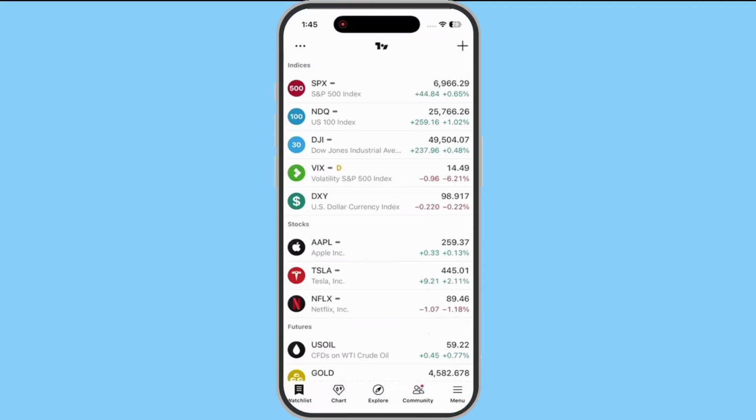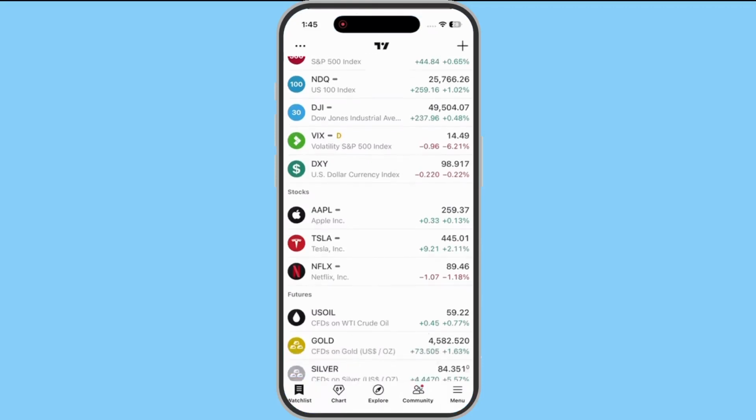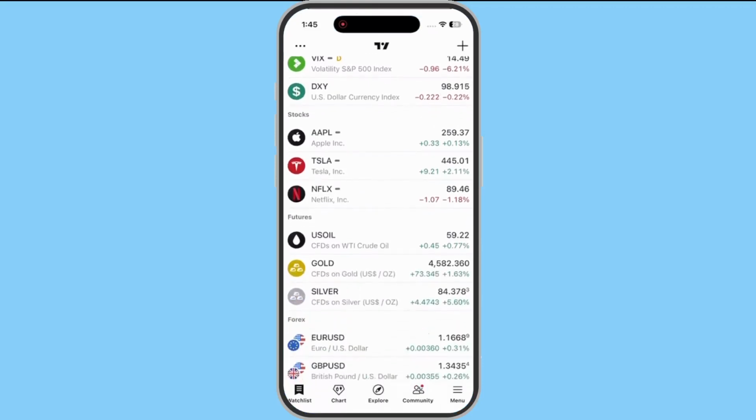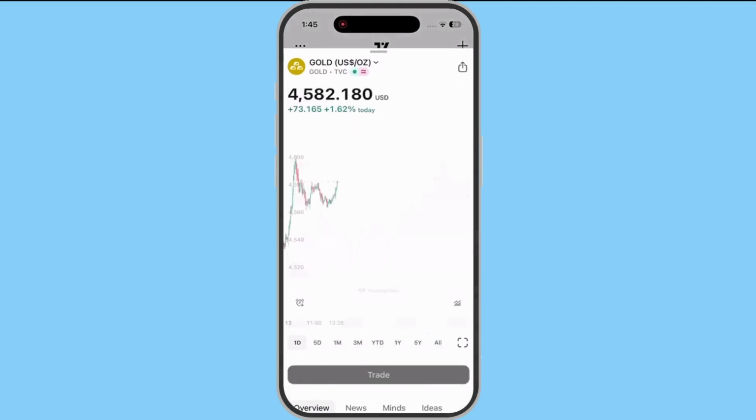From the main screen, head over to the Watch List tab. This is where you'll see the markets you follow most closely. Find and select the asset you want to trade, whether that's a stock, a currency pair, a crypto, or a futures contract, so its chart opens up. Take a moment to confirm you're looking at the correct symbol and time frame, especially if you track similar tickers or multiple markets. On the chart screen, tap the Trade button.